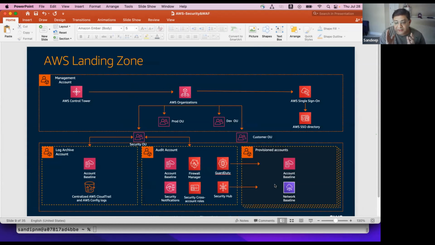AWS, when you have multiple accounts to manage, for example, you might have a dev account, a production environment account, a QA account separately, or if you are a large enterprise, you can have multiple accounts based on groups, based on portfolios, based on projects, depending on your project size. So how do you manage the security across so many accounts?